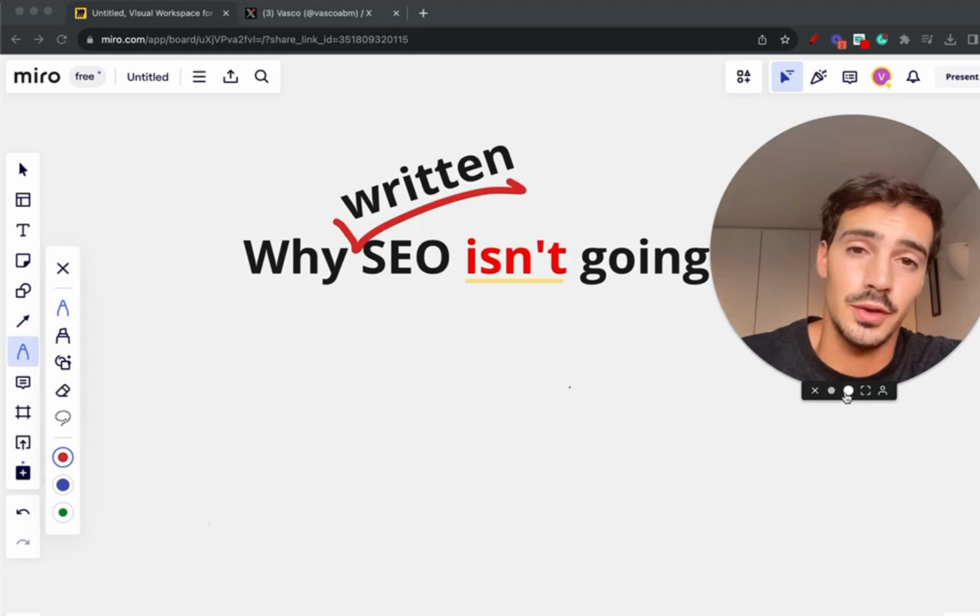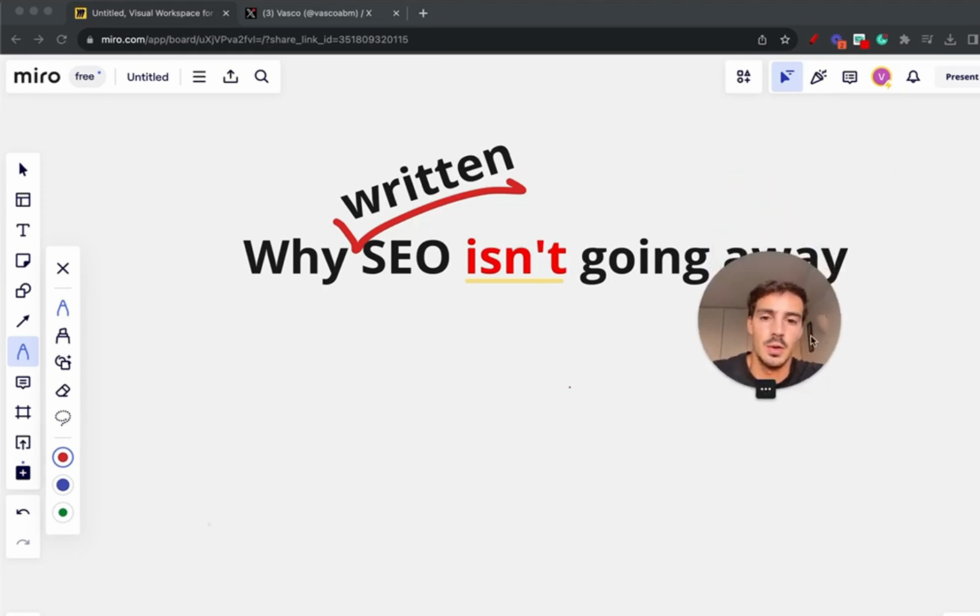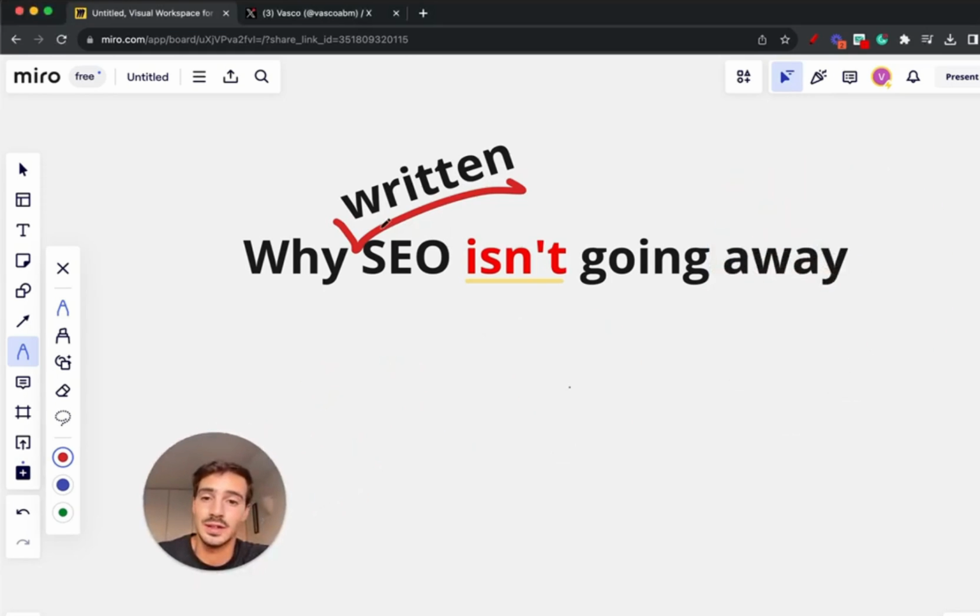Throughout the years, people have been saying that SEO is going to go away, and more recently that written SEO is going away. And here's why written SEO isn't going away anytime soon. The short answer is because people will never stop reading, right? You will never stop reading.